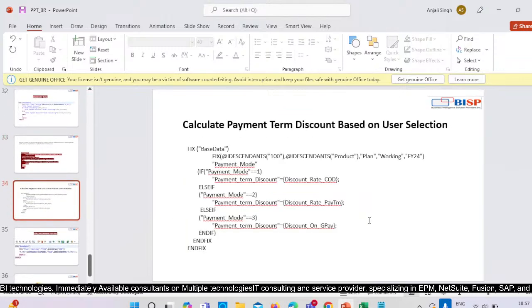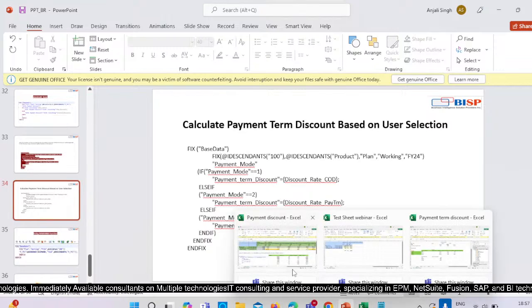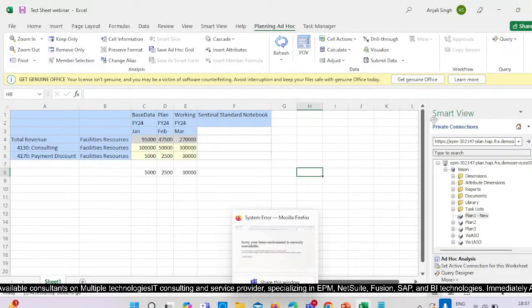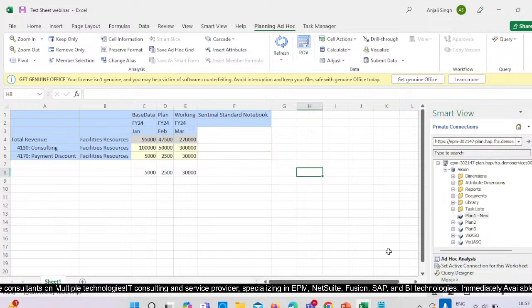Okay, so today we have discussed two business rules, one for the profit after tax and the next one for the discount percentage. Okay, now in the next session we will see some other business rules.